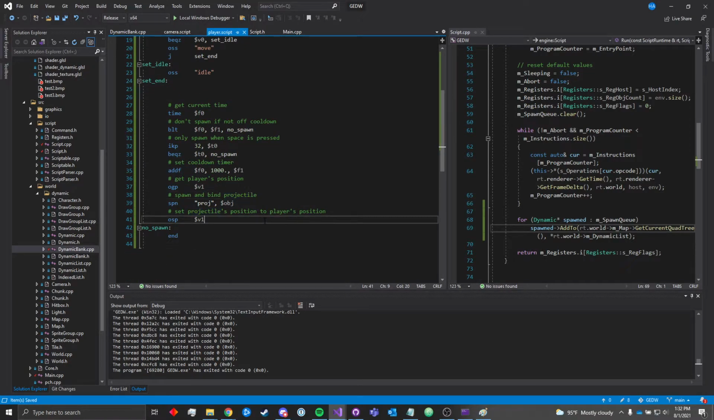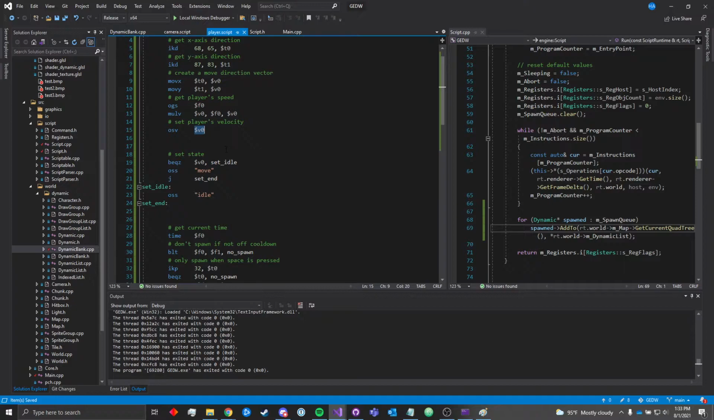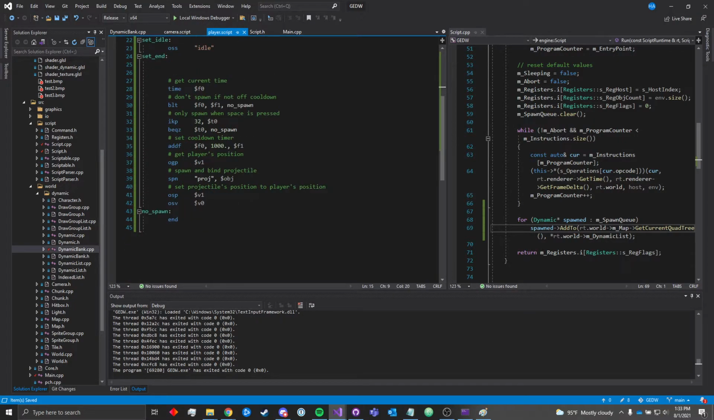Okay, so obviously it's not much of a projectile if it doesn't move, so we'll also need to set its velocity. And we can just set its velocity to our player's velocity, which is still stored, I believe, in V0. Doesn't look like we mess with V0 until here, so we'll just set the projectile's position to player's position and velocity to player's velocity.